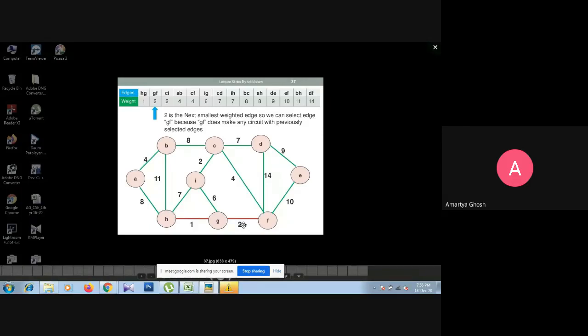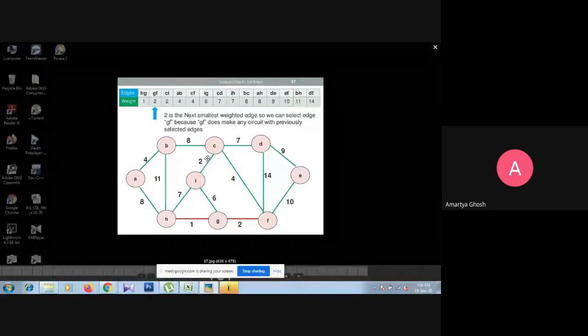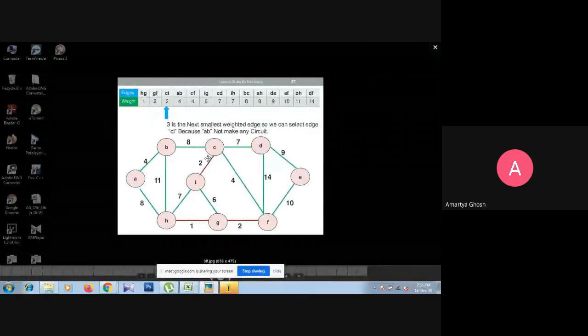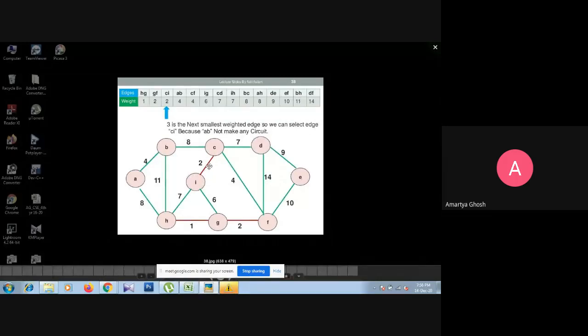Then the next one, CI. CI is a different edge, so we have to choose it. You can see the difference in color. Every time we connect an edge, it has a different color. All the edges were green earlier; right now, every time we connect the vertices with red edges. Next, the third, that is AB, and the weight is 4.